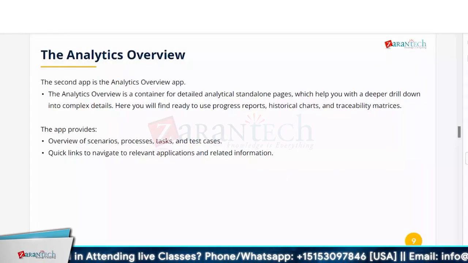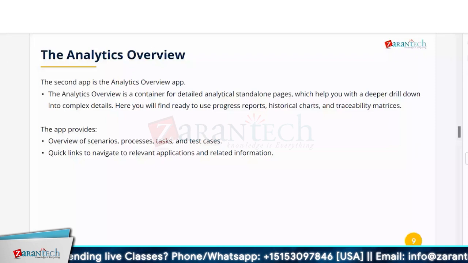The second app, or the main app for analytics, is the analytics overview app. It is more detailed than the project view. It has different tiles, which you will see when we do the demo. There you have standalone analytics pages, for example for user feature traceability, for task, for requirement. You go there, and from there you can drill down deeper, to the minutest detail if you want.